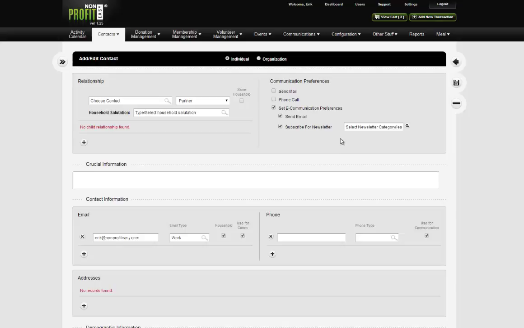So yeah, if you're working with newsletters, you're going to need to mark this. If you're working with donation acknowledgments, you're going to need to set the communication send email. If this is not set and there is no email to be used, you cannot send an email donation acknowledgement. So just keep that in mind. While we can override what you set here, if this is not set, we cannot override it.